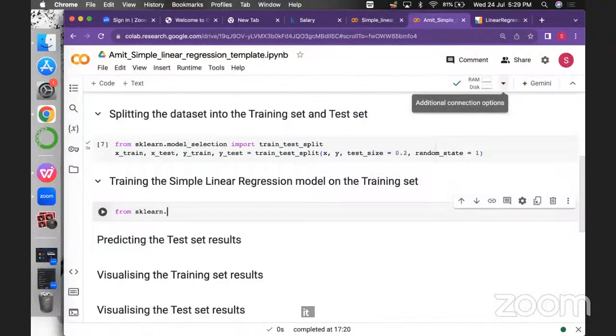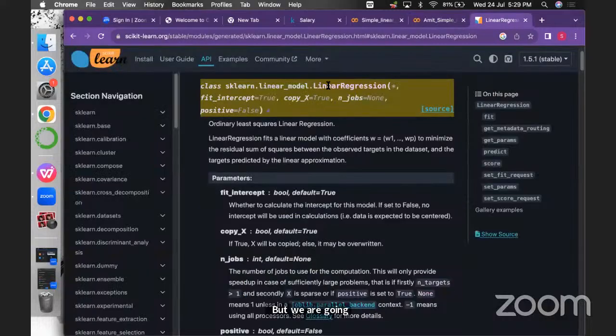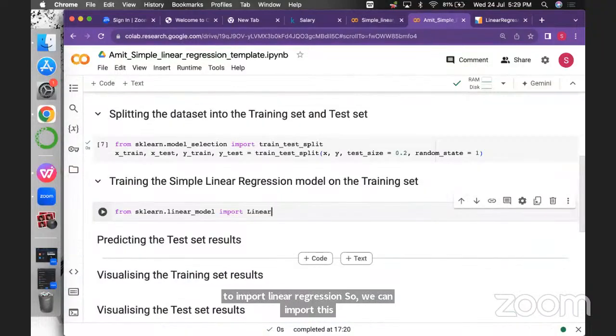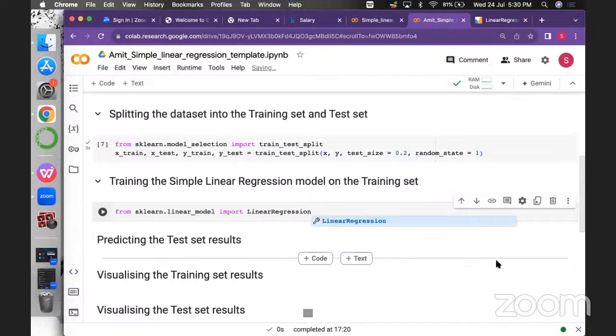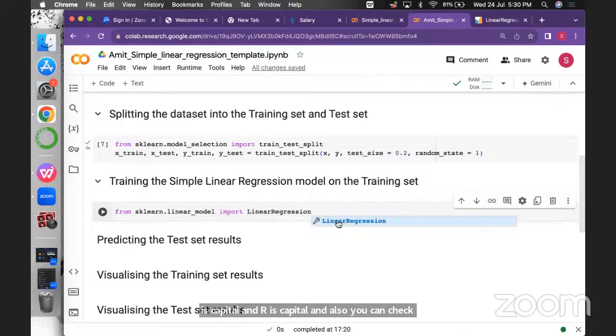So from sklearn dot linear underscore model, import, what are we going to import? Linear regression. So we can import this linear regression class. Note that the L is capital and R is capital, and you can also check whether you're writing it right or not by Google Colab suggesting the right thing.